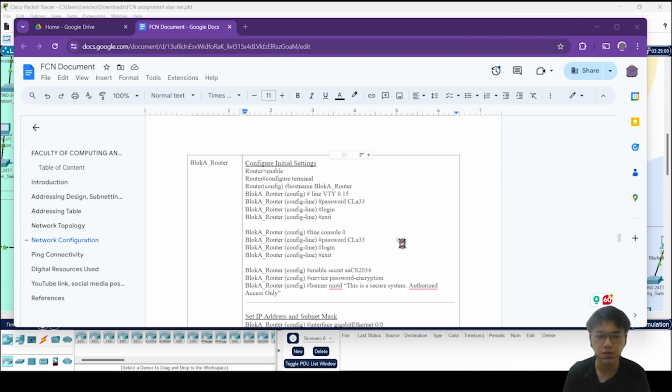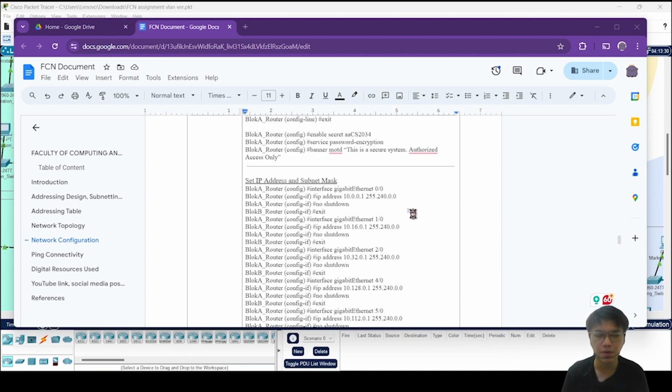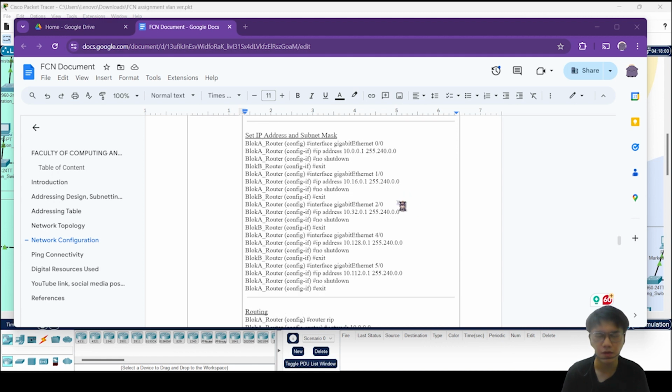Now it's the router configuration. Same thing, we enter enable and configure terminal, give the hostname, and give the password to the VTY line and the console line. We also give the enable secret password, encrypt the password, and show the message when we enter this router. And this sets the IP address for the different interfaces. First we enter the interface, give the IP address and the subnet mask, and turn it on.